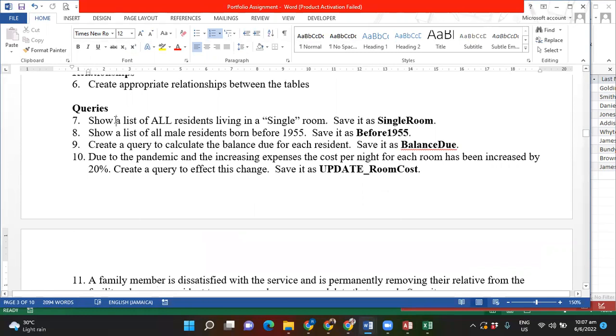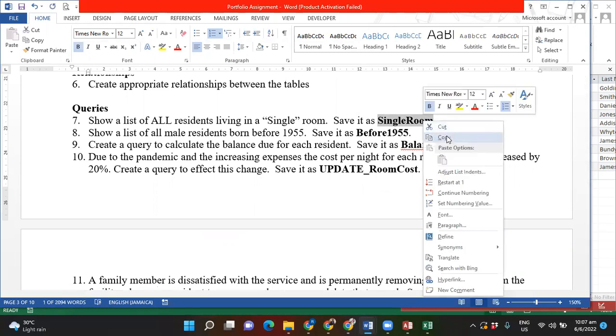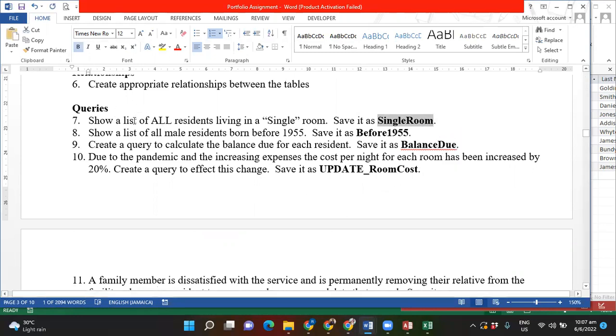It says, show a list of all residents living in a single room, save it as single room. So I don't want to have to type this later on, I'm going to copy the name of the query, and then show a list of all the residents living in a single room. So it's a specific room that we're looking for.